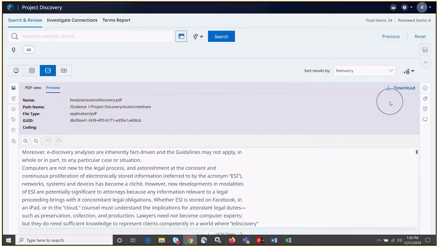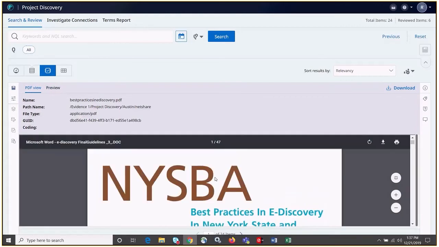If given permission from our Investigate admin, the download button is active and we can download a native copy of this item. On the far left in the viewer, we can choose preview, or we can choose PDF view to view this item as a PDF.